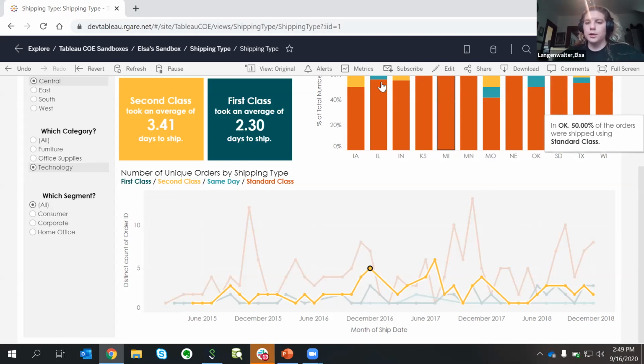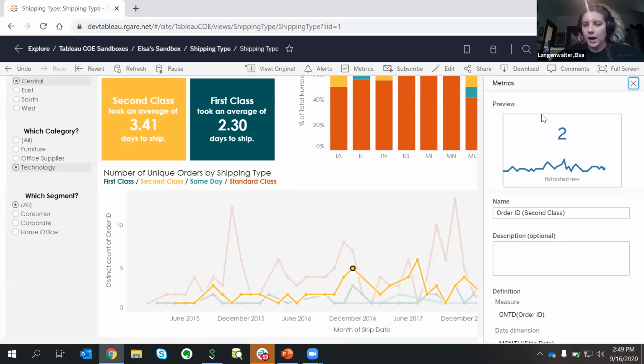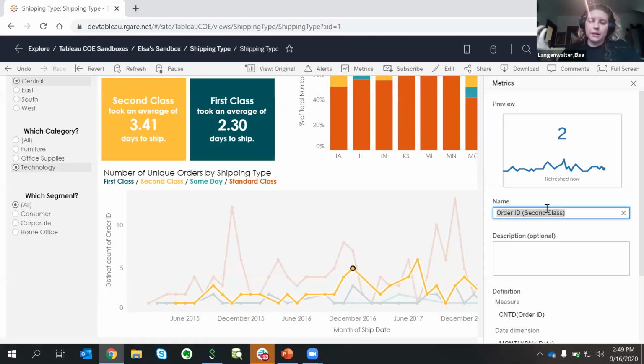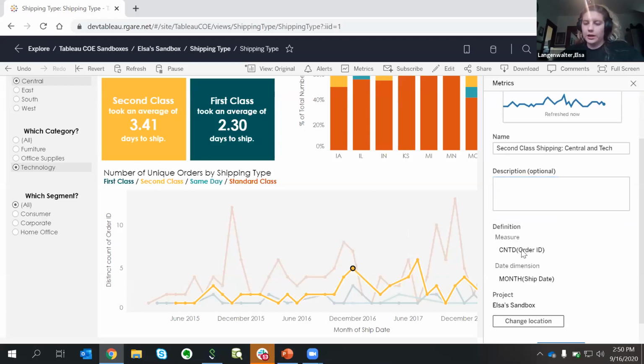And if you see up here, I have this new little metrics thing here. If I click on this, I can already see a preview. It just refreshed, and it's telling me that I had 2 unique orders, and that's what my latest one is. I can rename this, so maybe I would call this second class shipping, and I could say it was central and tech. I can maybe add a description, because maybe I'm going to share this with other people and I want them to know what I'm looking at. And what's really cool here is I can see the measure that it's using and also the date dimension.